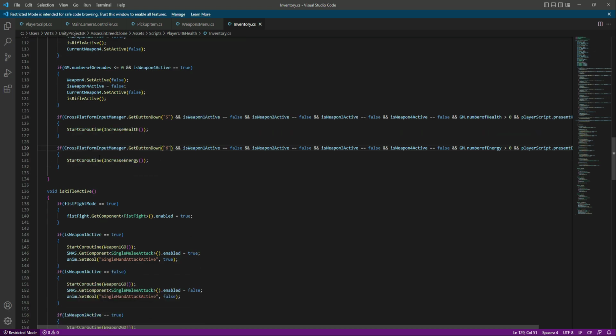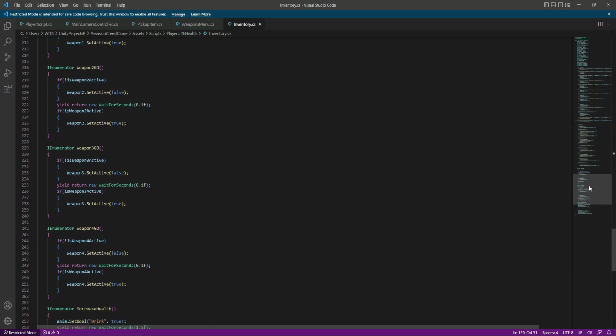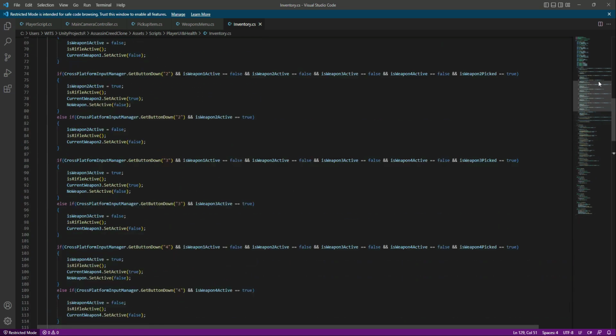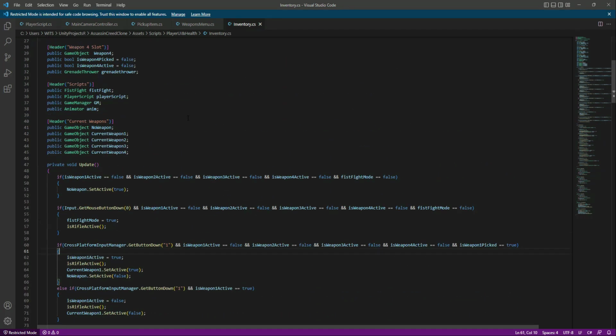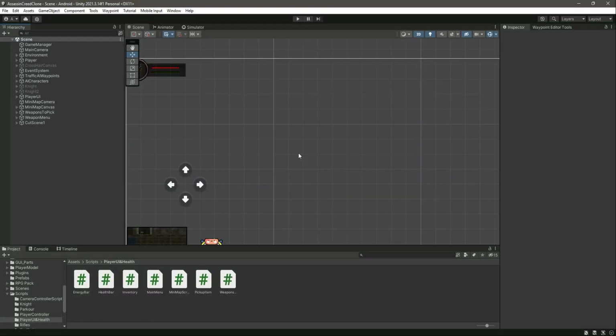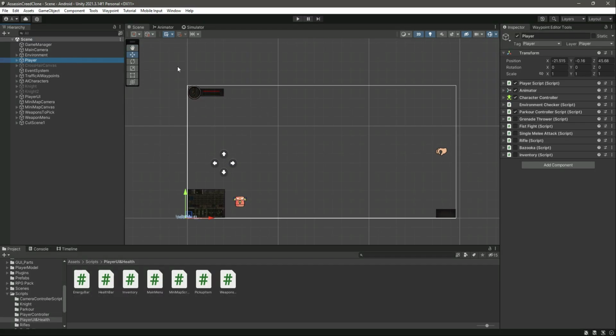Okay, so let me scroll down. If we use this button anywhere else, okay, we don't use that anywhere else. Okay, and we have changed it right here. So now we can simply save the game and get back right here. Okay, then click on player, and we have deactivated the script, so make sure that you activate it back again.